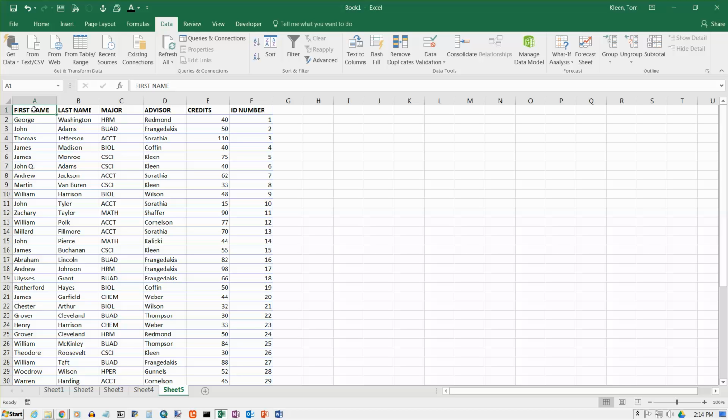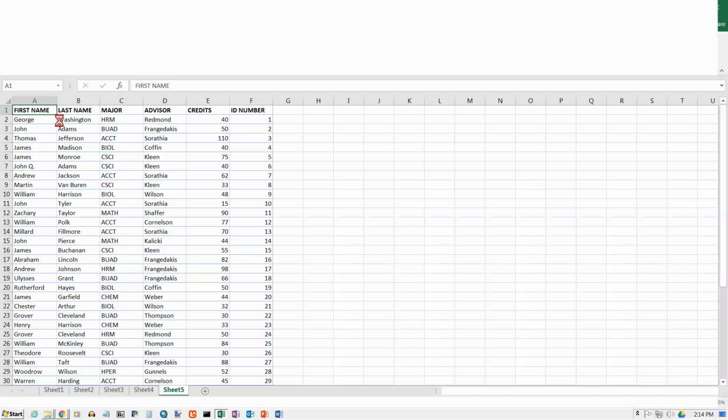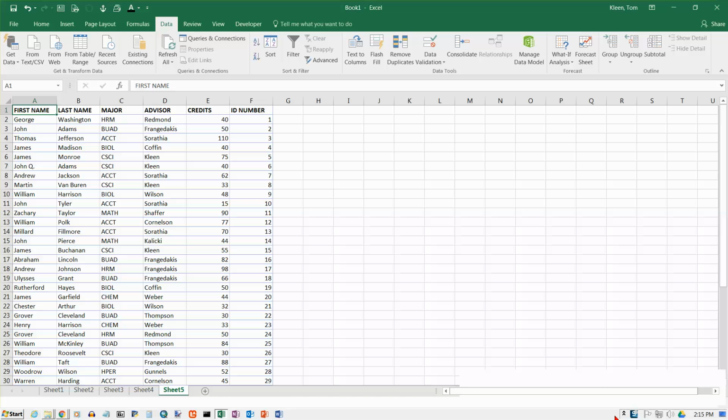In this video, we're going to take a look at sorting on a single column in Excel. This is the same data from the previous video. In this video, we're going to take a look at sorting in Excel, and we're just going to look at sorting on a single column of data.